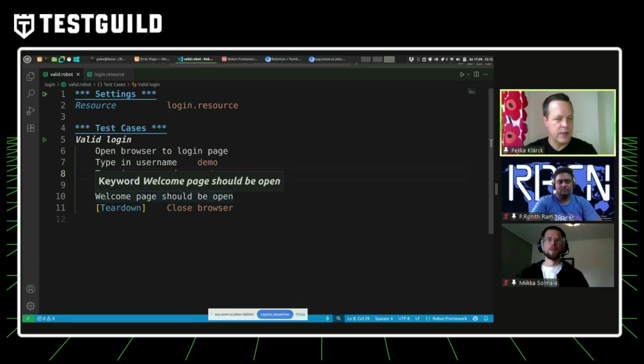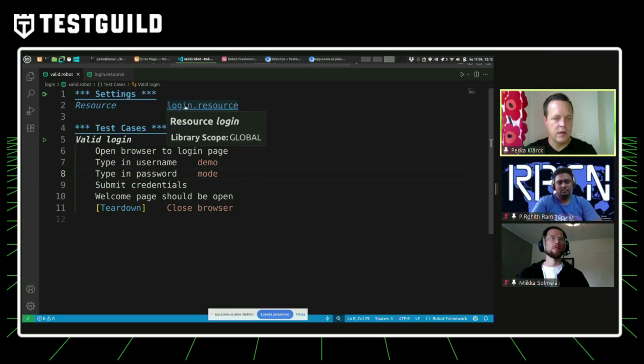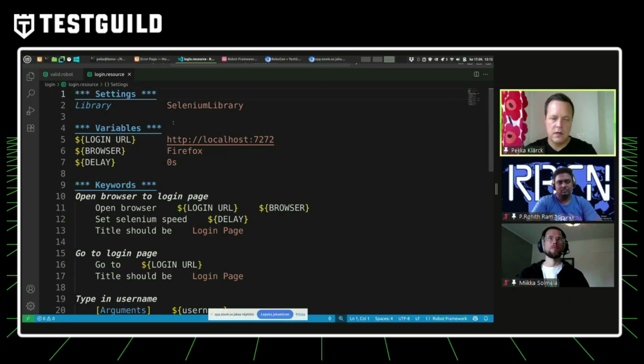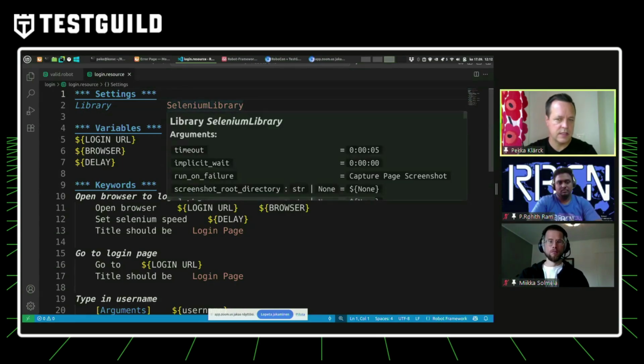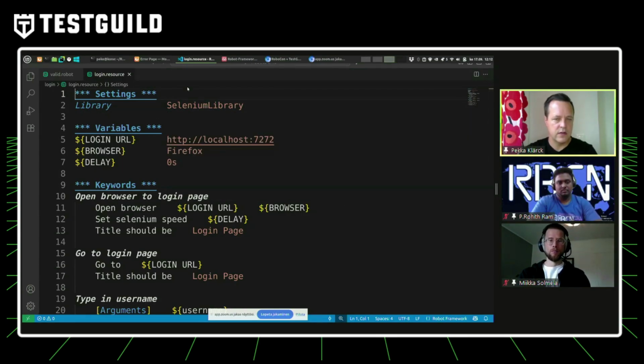Before I run this, let's take a look at what's below here. We also have this settings section here that says resource, and we are using a resource file named login. I can click here in the editor and get to the resource file, which has another settings section, which is taking the Selenium library into use. And as you can guess, Selenium library is the library utilizing the Selenium tool underneath.